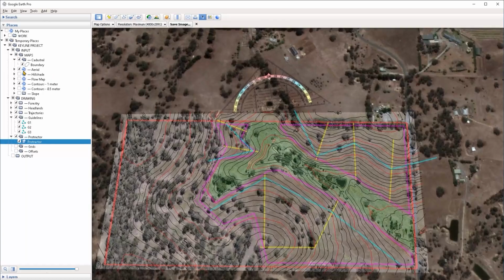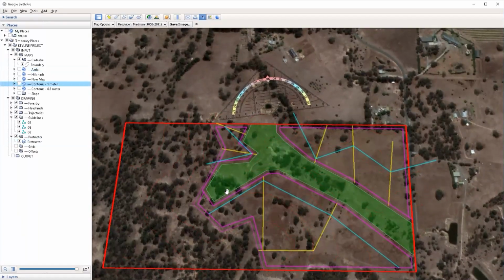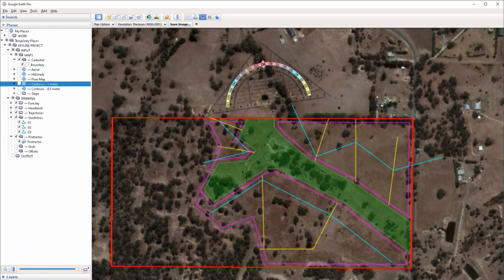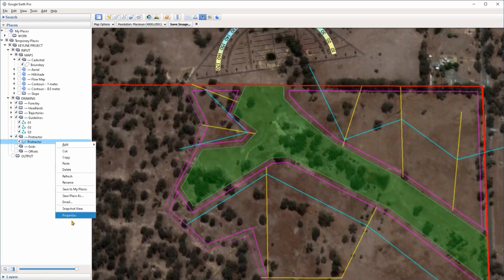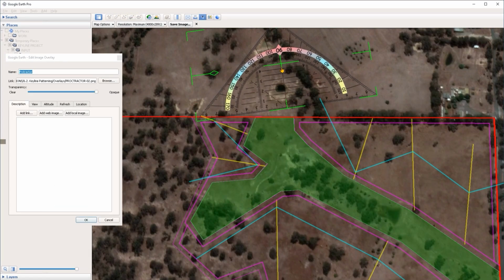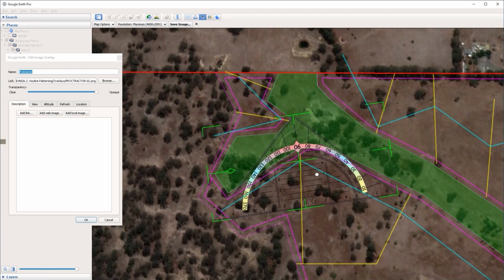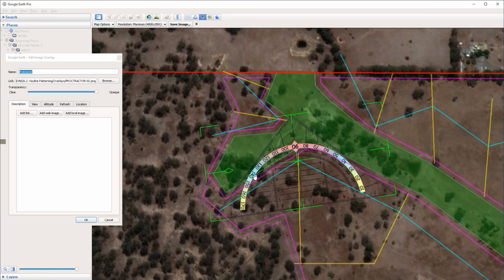And I want to turn off the aerial map and the contour map because we don't need them at the moment. So I'm going to go back to the protractor now, and I'm going to right click on it and choose properties. And I'm going to left click, hold and drag on the center to move it into place. I want to also rotate it around. So I'm going to left click, hold and drag on this widget on the left hand side.